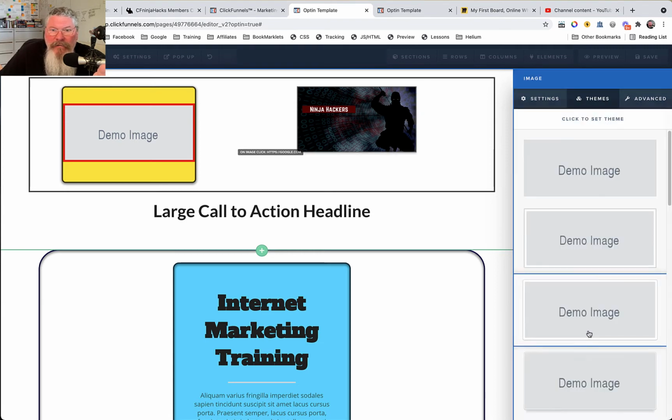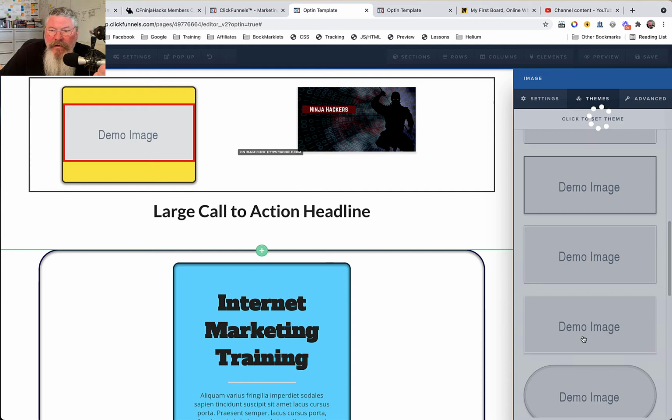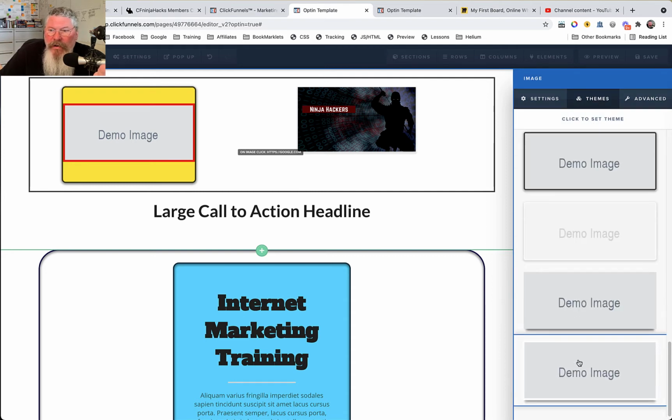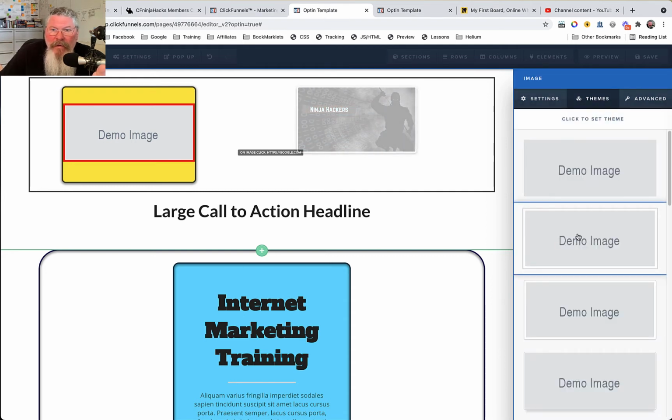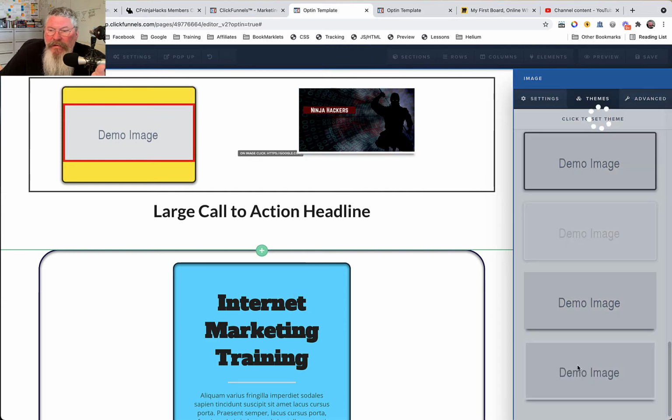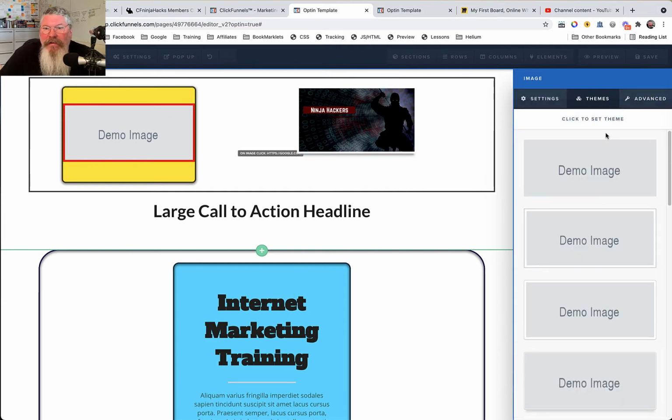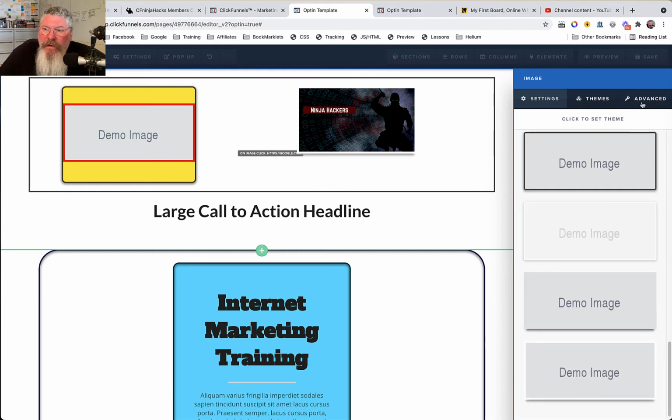So there's a lot of different choices in here of what you can make your image look like. And that one even there kind of fades it out. So we'll just leave it with this one here. So we come in here, just check them out. There's a lot of different variations on what you can do.